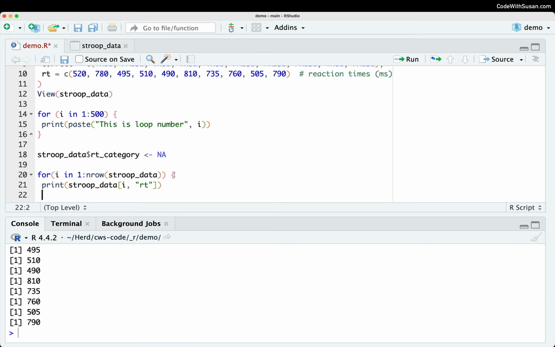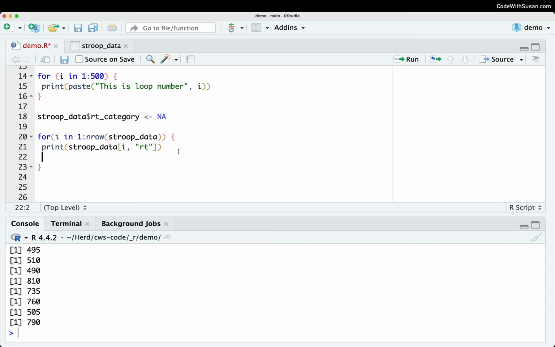Then within our for loop, to decide whether the response time was fast or slow, we're going to use an if condition. So we're going to say if our Stroop data at the current iteration, we're looking at the response time. If that's less than or equal to 500 milliseconds, we'll access our data at the i position, and we're going to update that response time category column, and we're going to set it to be fast. Otherwise, or else, we'll do the same thing, but we'll set it to be slow.